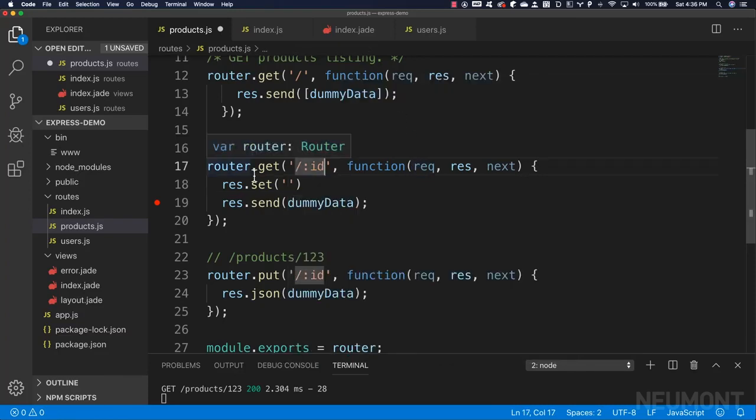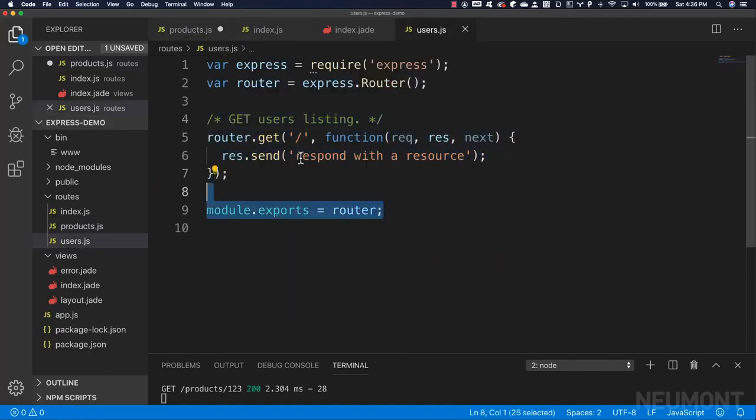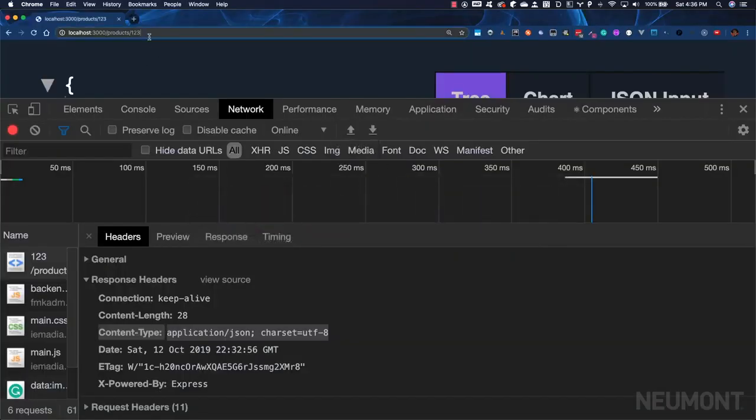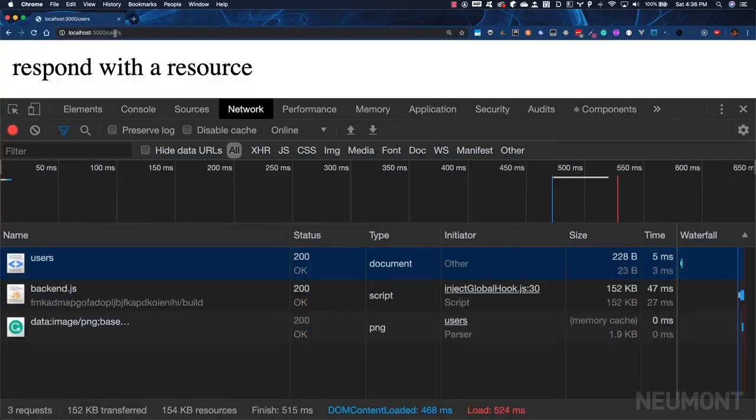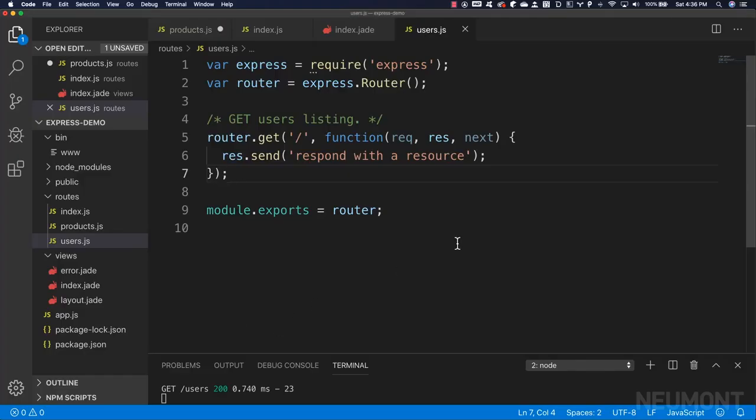So let's pretend for a minute. Well, let's do it in the user so that we're not just really pretending. We're just going to go ahead and mock up the user here. So we've got a /user. Let's go ahead and call that really quick. Instead of products, let's call users. And here we get respond with a resource. And then when we look at its headers, it is regular text. And the text that came back was this right here that was in our response.send.